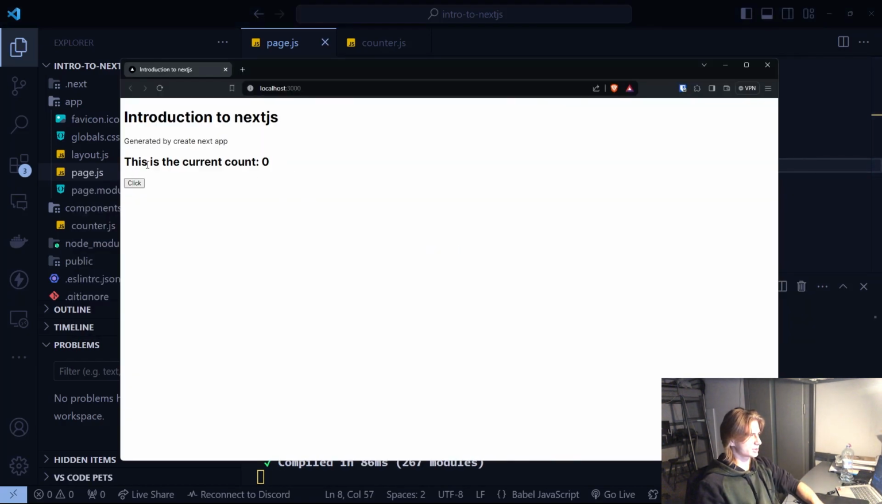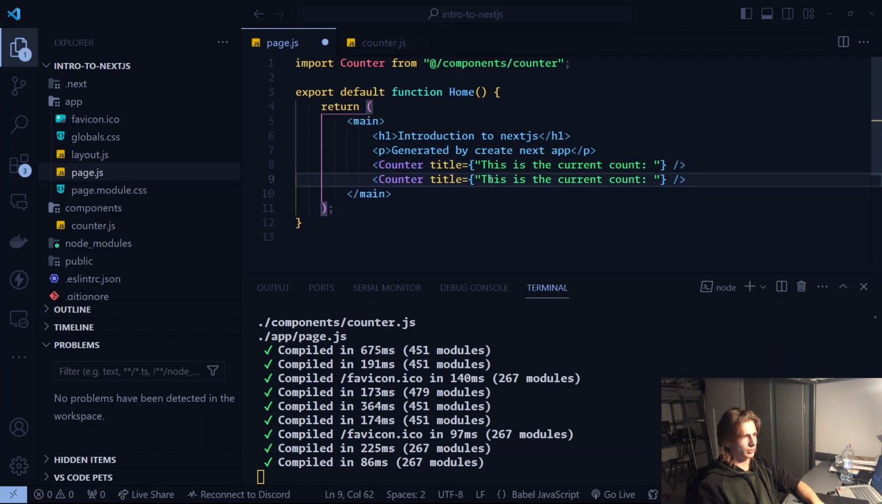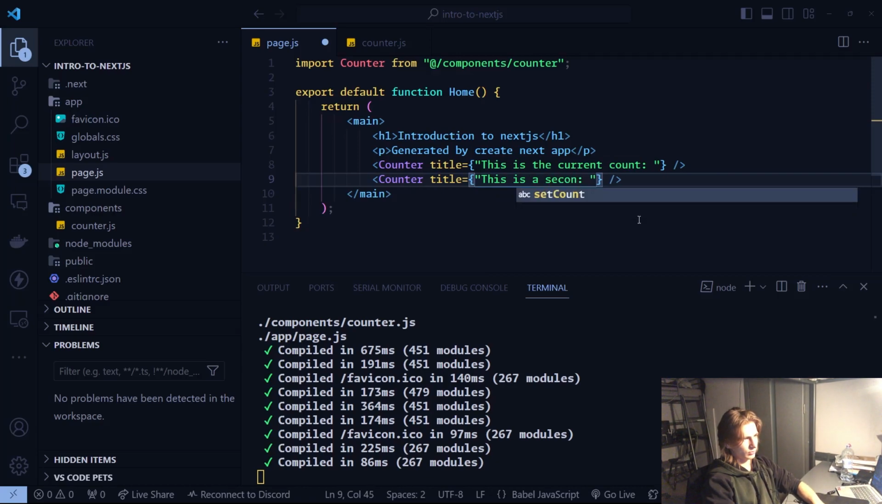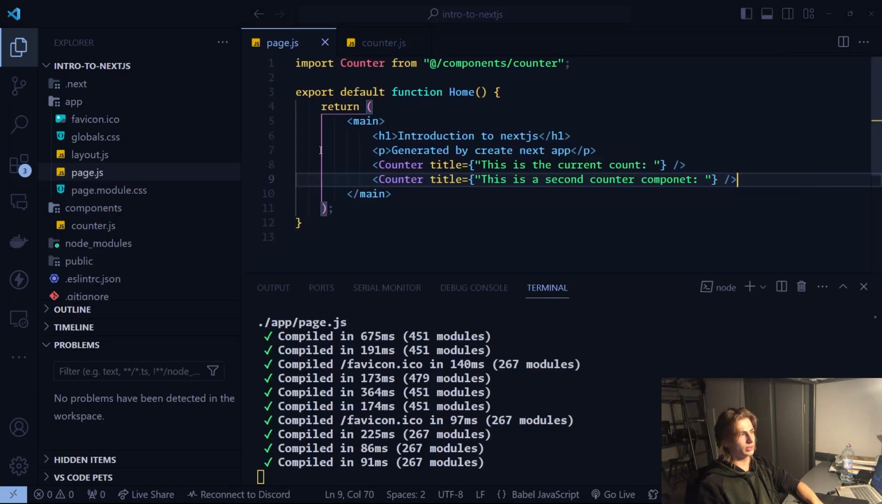Okay, and as you can see, it displays right here, and we can of course make a few of those. Let's make two for now. This is a second counter component. Okay, and as you can see, they are separate. So if I click this one, it increments only this one, and if I click this one, it increments only this one. And that's the advantage of using components instead of just hard coding the code here in the main home page.